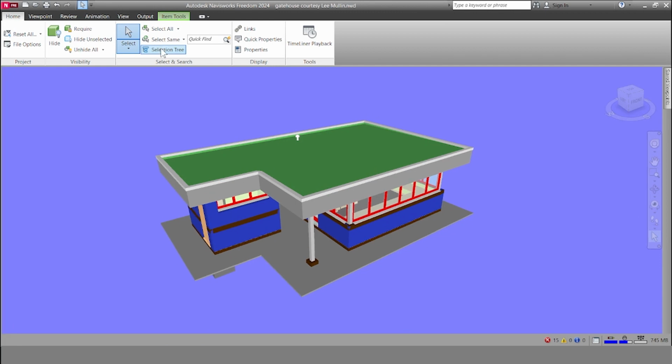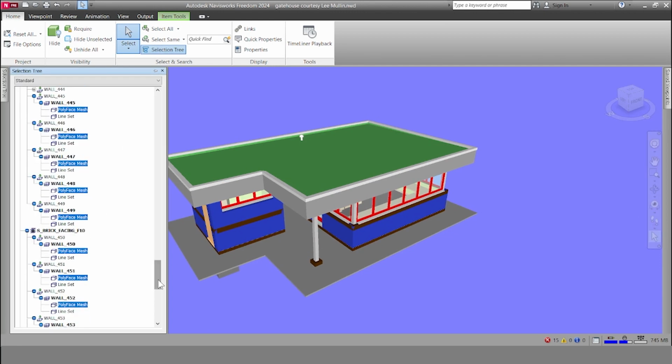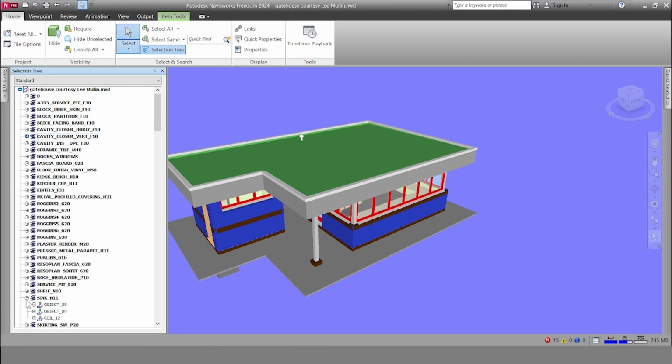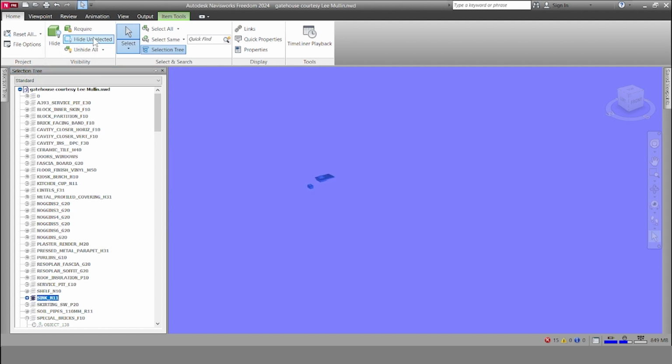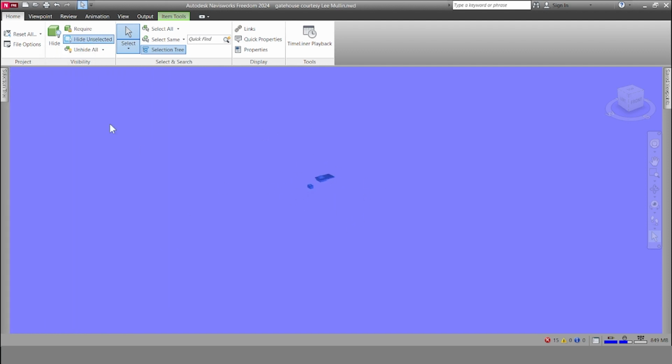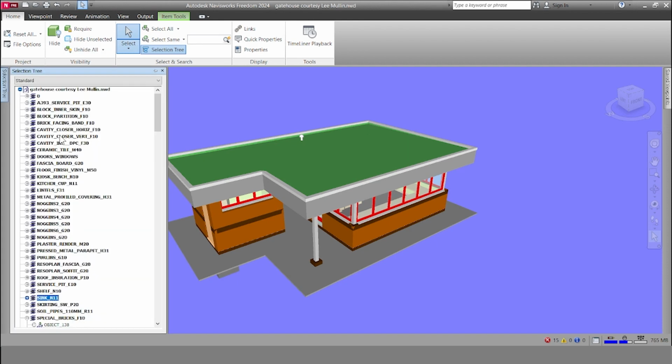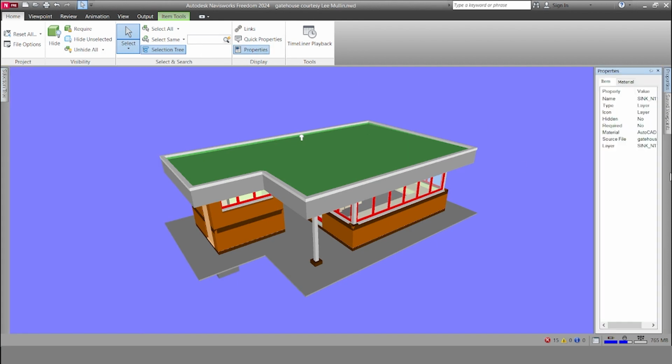There's also this selection tree here. It'll show you all the different elements inside the model. Say you just want to select one thing in the model. Let's go to sinks. If I just want to select all the sinks, hide unselected, there's all the sinks in my building there. Unhide all. When you have something selected, such as the sinks there, you can click properties here and it'll tell you a little bit more about it.